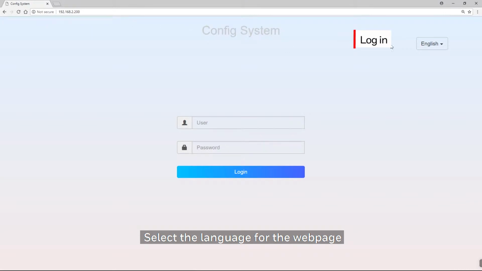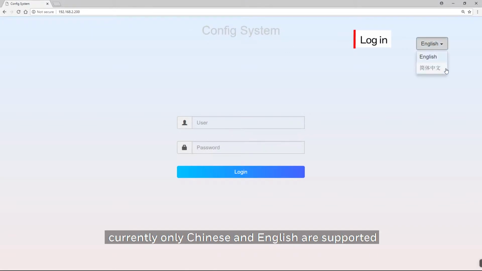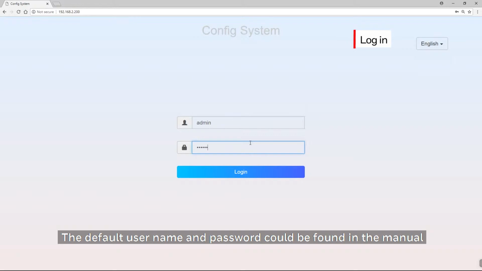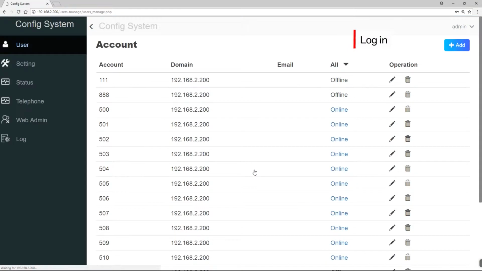Select the language for the web page. Currently, only Chinese and English characters are supported. Input the default username and password to log in. Users could add or change the username and password after logging in. The default username and password can be found in the user manual.